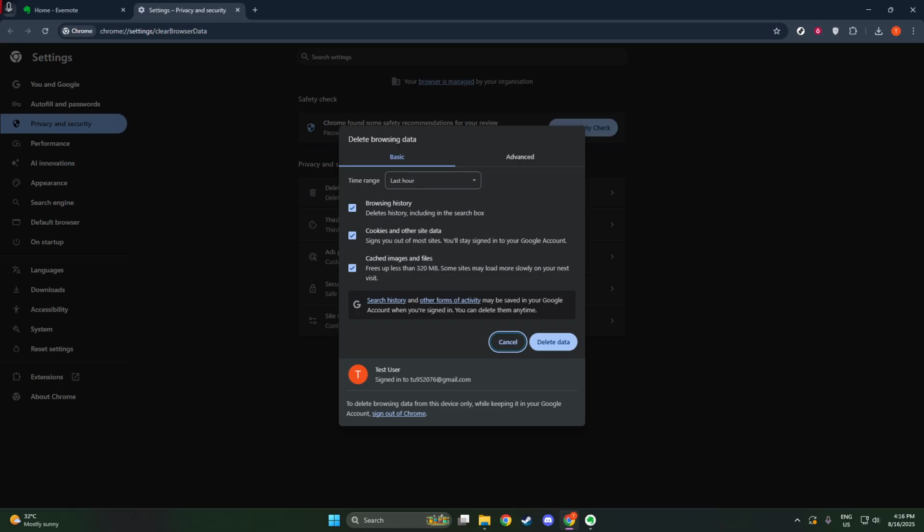Each browser has its strengths, so it can be worthwhile to experiment a bit to see which one works best with Evernote for you. Plus, switching browsers can also provide a fresh start, free from any issues your current browser might have accumulated over time.